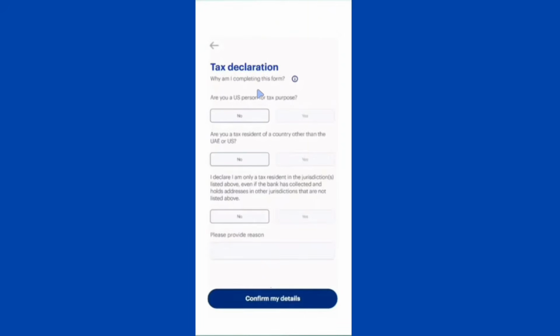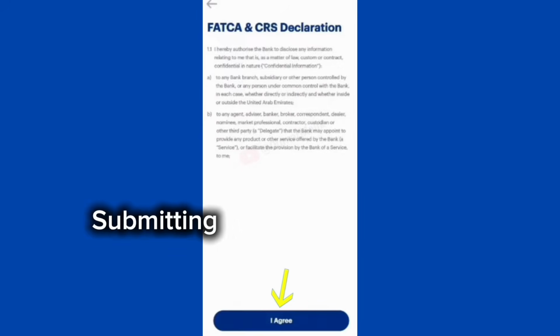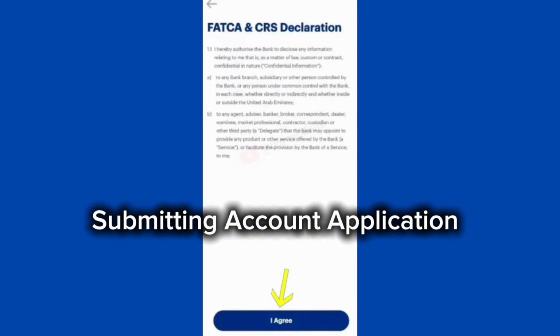Here you don't have to do much. You can just simply select no, and then tap on confirm my details. Go ahead, read through the facts and declaration form. So, before we even submit our application, let me ask you a question.